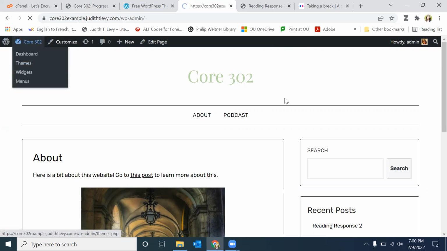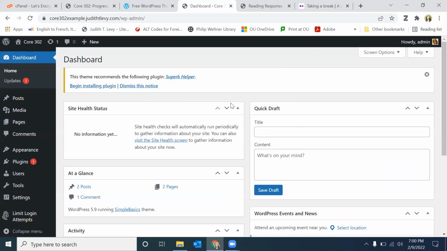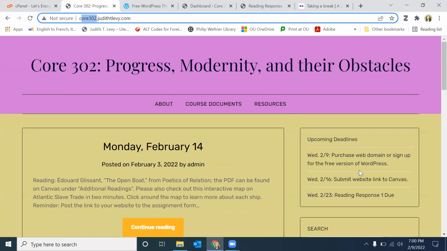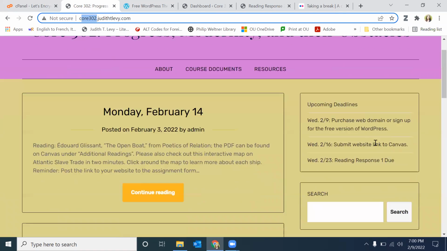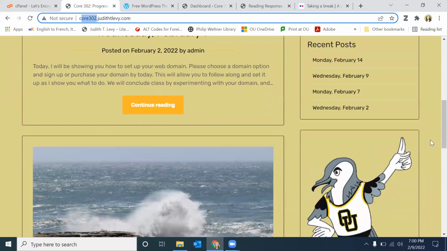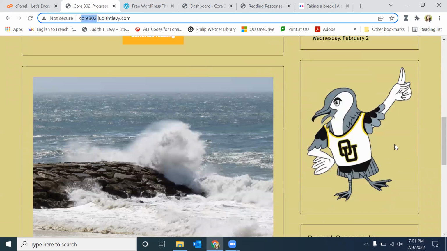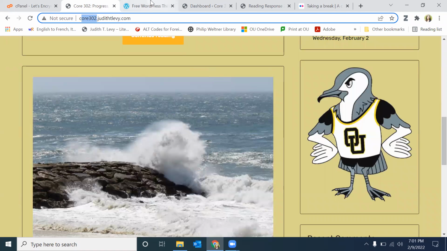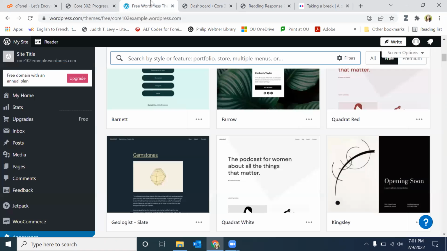So the rest of the things I'm going to show you will be for fun. I'm going to tell you about two different things, widgets and plugins. Widgets, if you go to our core website for this class, you'll see the little section on the right-hand side with upcoming deadlines. That's a sidebar widget. That's just a list that I added. Similarly, this week, I just was like, let's add PD just for fun. I got a little GIF in there.